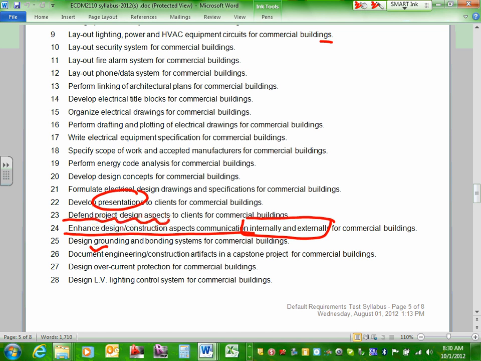Grounding and bonding. We will do a grounding and bonding for this building much higher than what the code requires because we're engineers now.